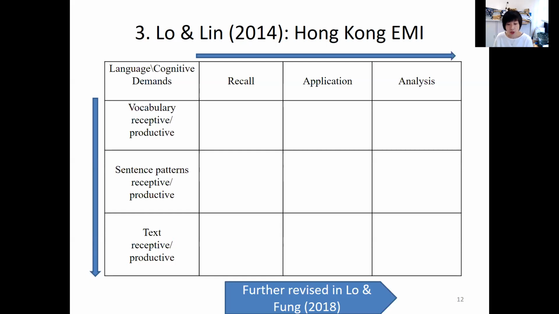On the linguistic dimension, we also have 3 levels in general: vocabulary, sentence patterns, and text. And for each level, we can also consider receptive or productive skills. We believe this framework can generate more fine-grained analysis of assessment questions. In a recent study, we have further revised this framework, which is more complicated. You may refer to Low and Fong 2018 for more details. But for the time being, this 3x3 matrix would help teachers understand the different demands of assessment questions in CLIL.